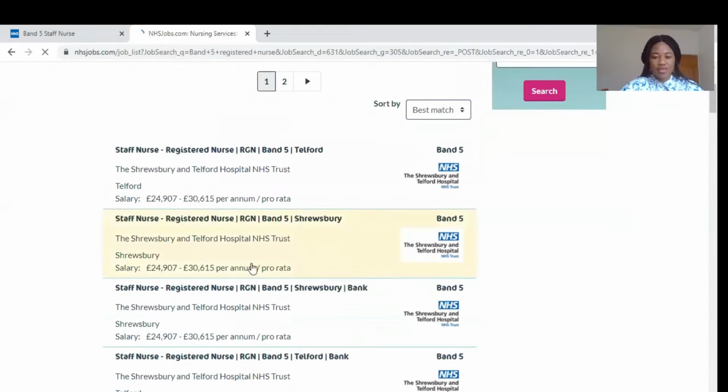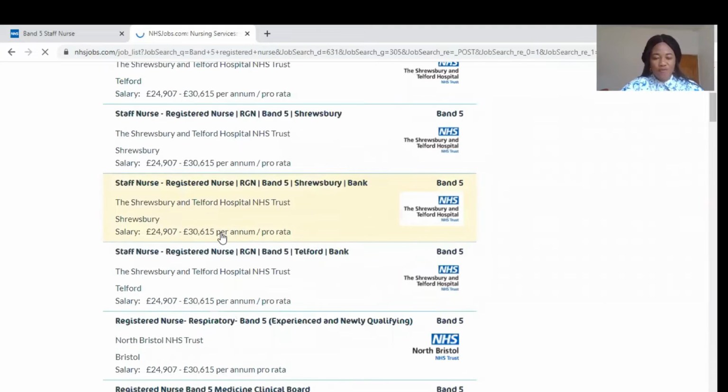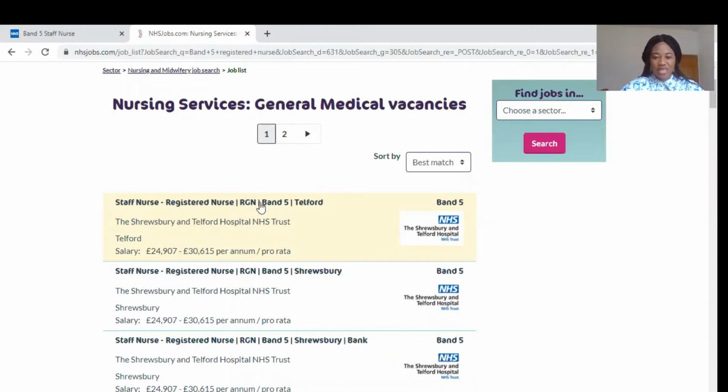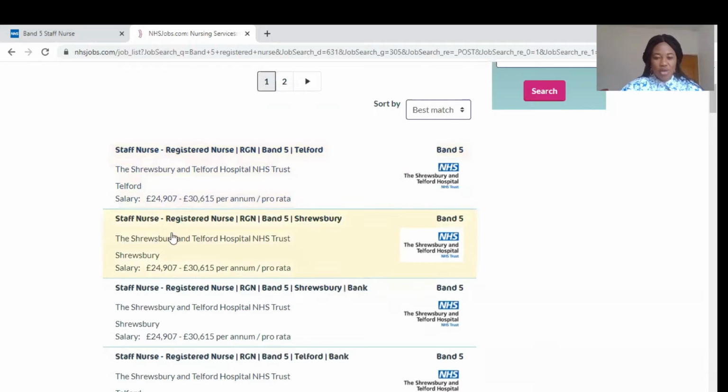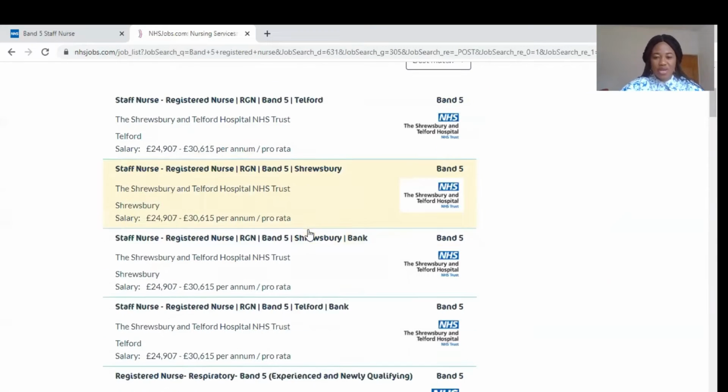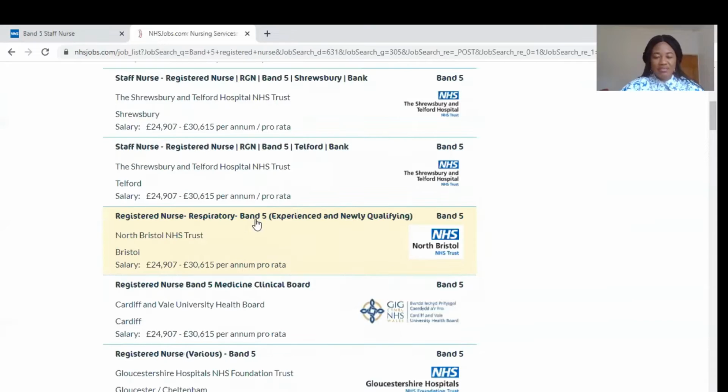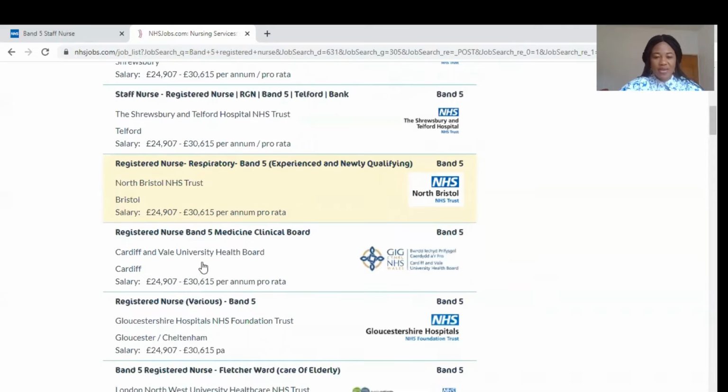Okay, so now there's a long list of staff nurse vacancies all over the UK. There is a staff nurse, registered nurse Band 5, in Telford. Telford is the name of the area. It tells you the salary, and there's another one from Shrewsbury. Newly qualified or experienced nurses, this is for Bristol. The salary is also stated here.